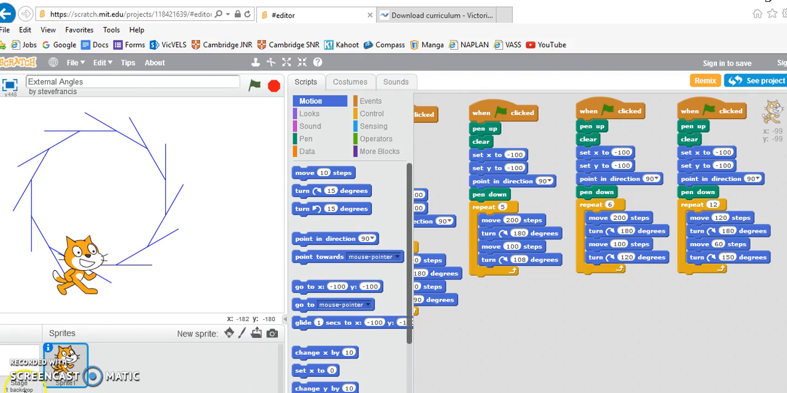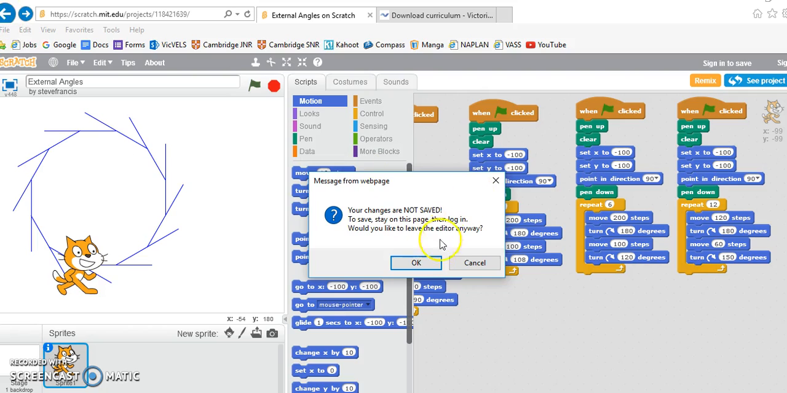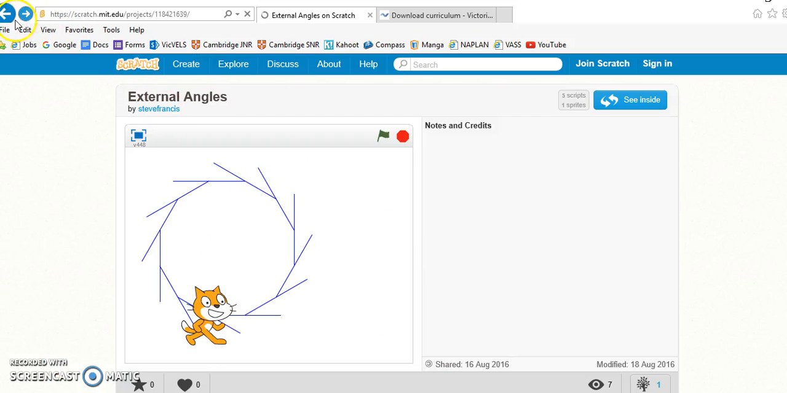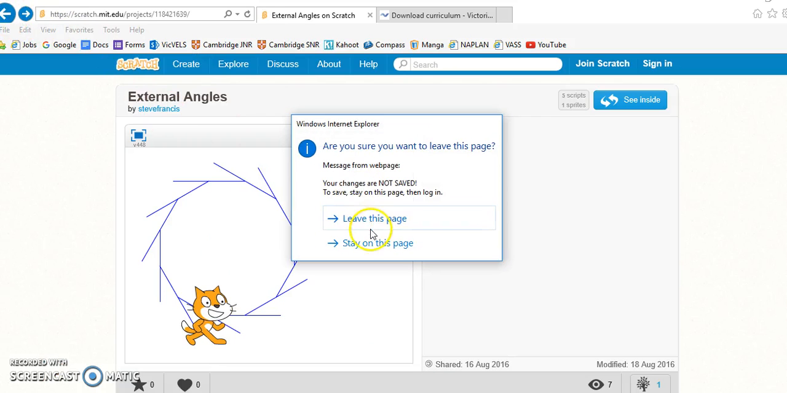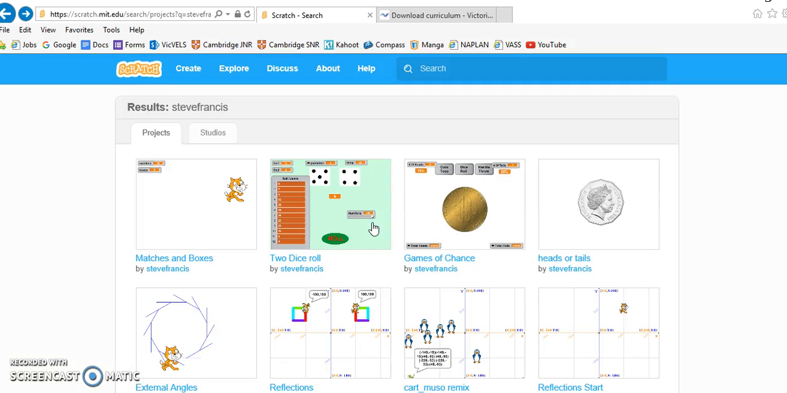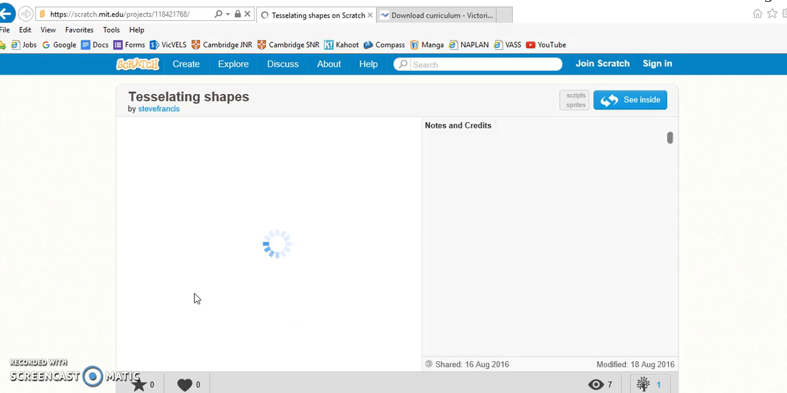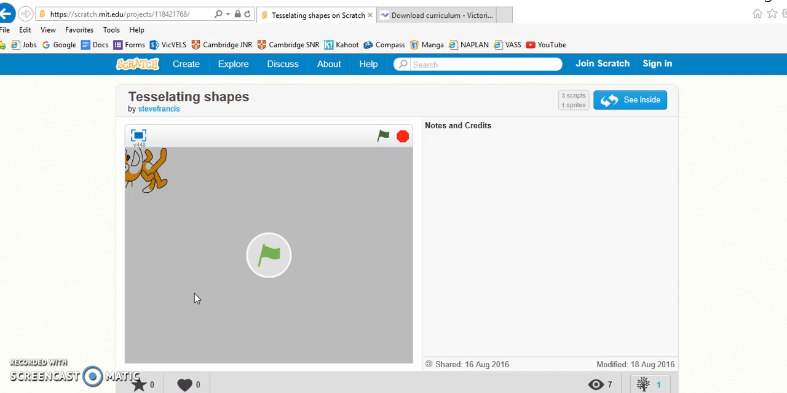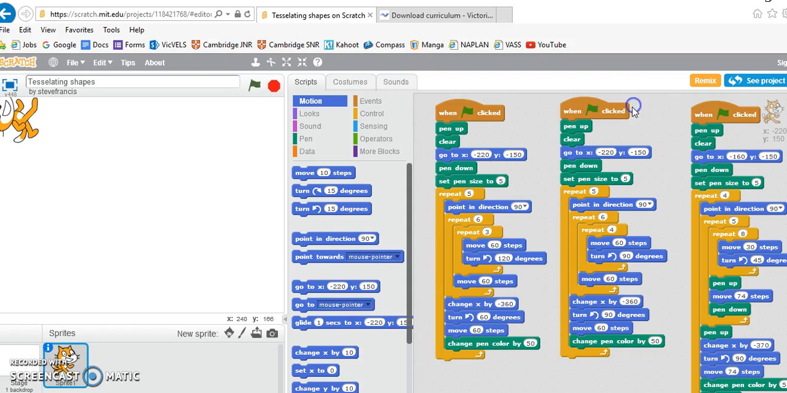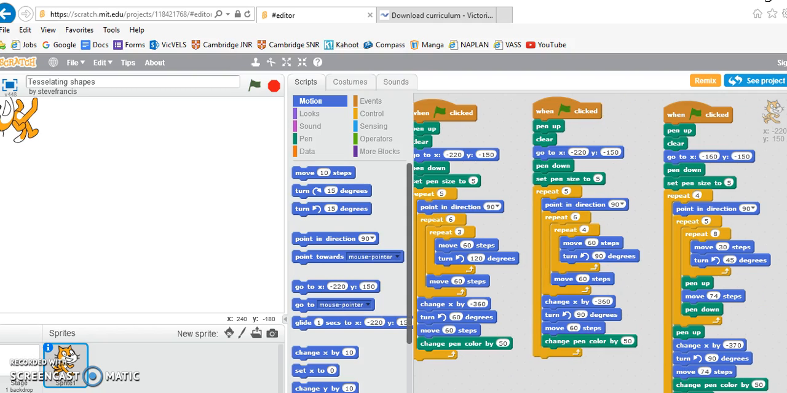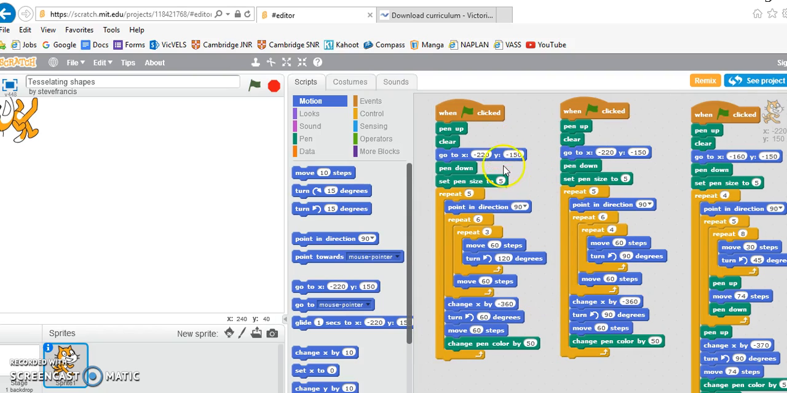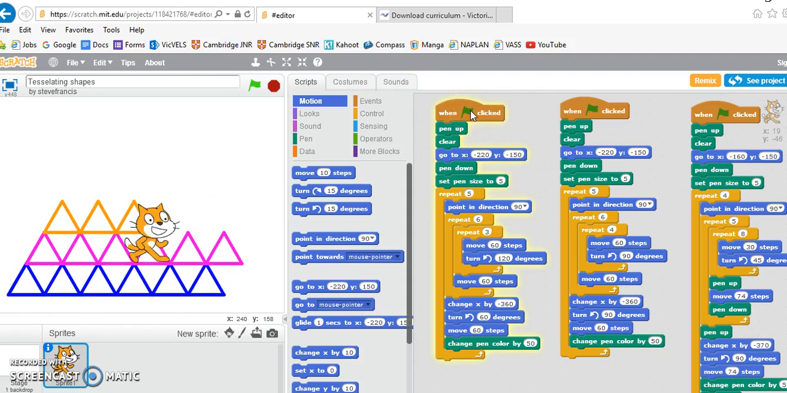Let's have a look at another one. Going back, yes, I'm happy to leave the page. Going back, this one here is on tessellations. Again, the students might be able to create the codes. I've put some codes in here. The first one is a triangle.